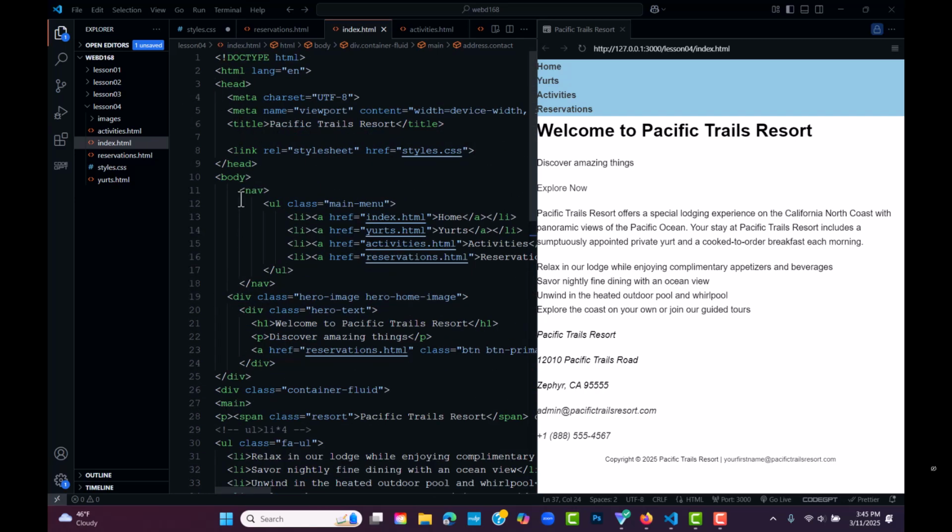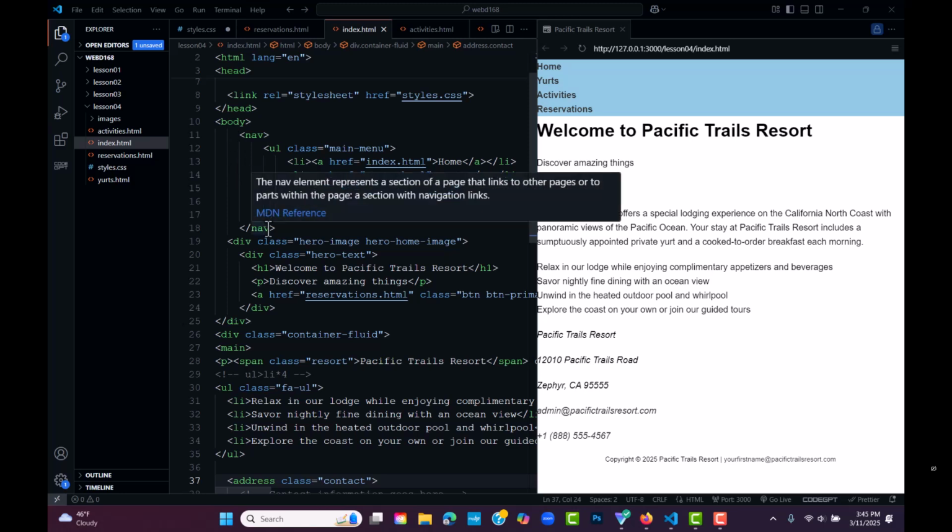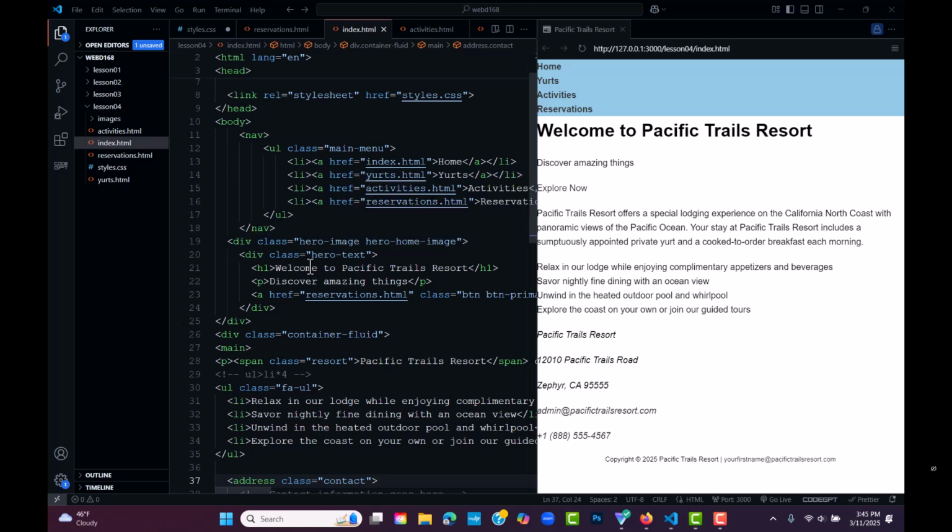So at the top of the page, I have my doctype. I have my nav. This is my navigation. This is where my hero image is going to be. I've already given the content. All we need to do is write the CSS to include the image in here.